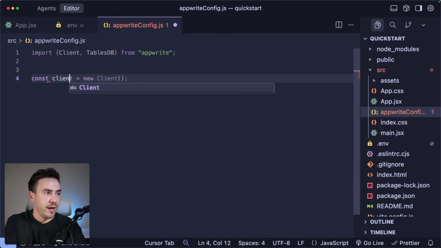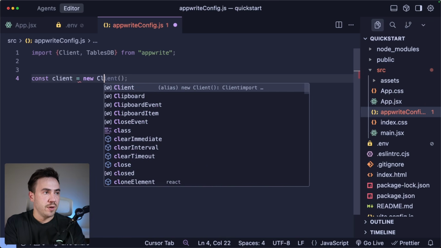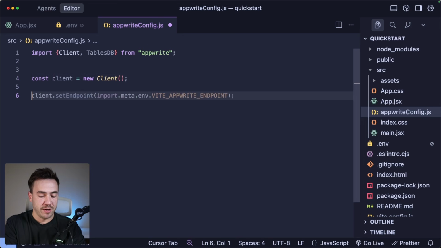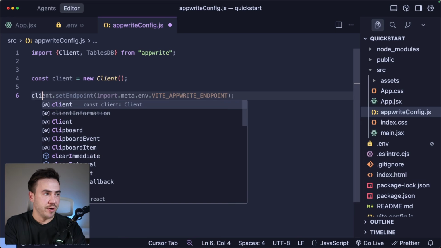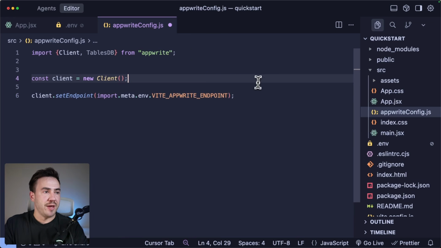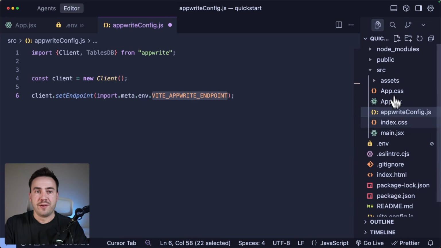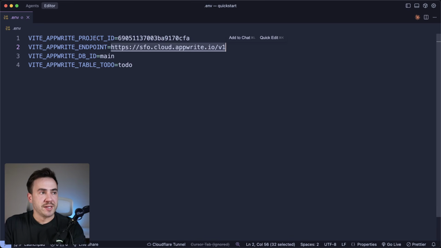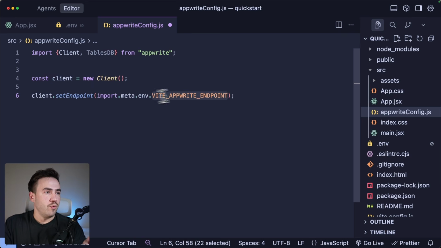Now, the next thing we want to do is create a client instance. So we're going to go ahead and call client, and that's going to be new Client. And I have Cursor, but I'm going to try to use tab complete a little bit less here just so we see this all being added manually. And then once we create that client instance, we need to go ahead and add in some credentials. So first of all, we want to set the endpoint. So the endpoint is going to be this environment variable, which you can actually just manually add in as a string here, but it's going to be that connection string. sfo.cloud.appwrite.io, that's mine. If you used a different region, make sure to set that correctly. So we set the endpoint.